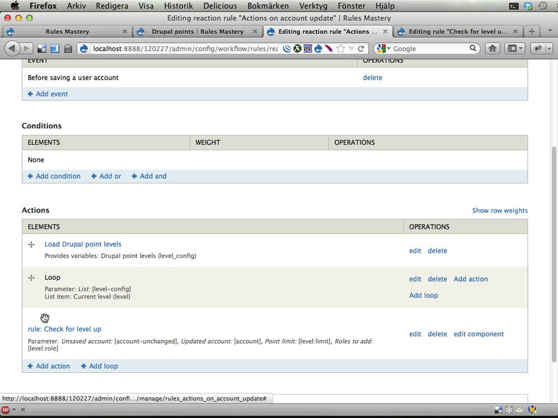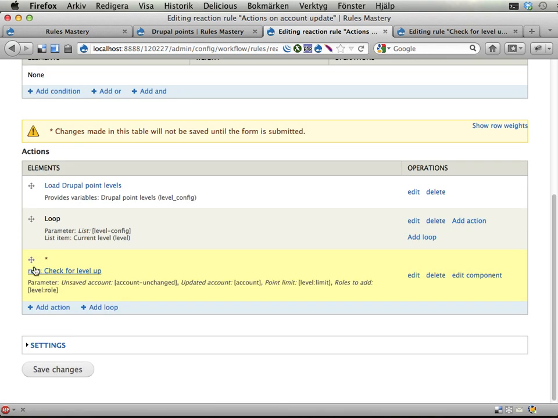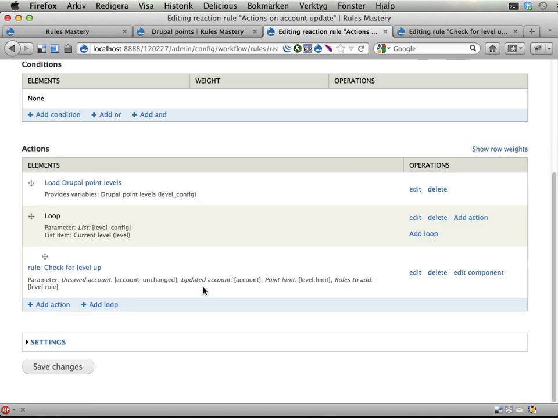You can see this action now is inside the loop. It's indented here. We could theoretically drag it outside, but that's kind of a bad thing to do. Let's actually just reload this page to make sure that I didn't do anything stupid. You can see we can also add loops inside loops and all kind of strange things here.